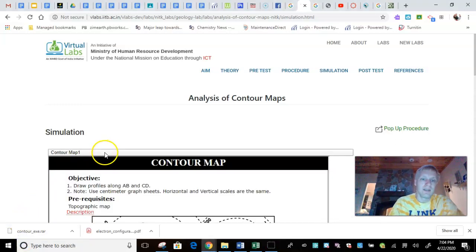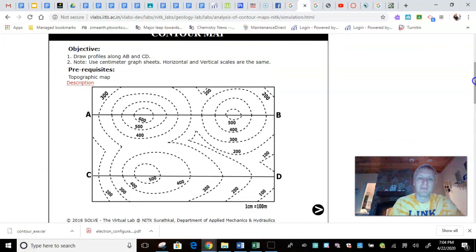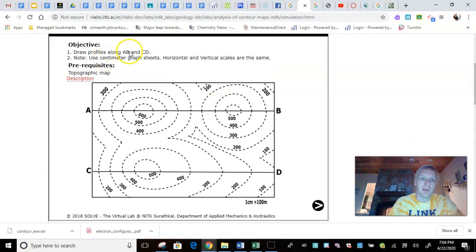All right, so we'll start with contour map 1. It says draw profiles along A and B. So right here we're going to draw a profile, and right here. First of all, what is a profile? A topographical map is a bird's eye view. You're in an airplane. What does the terrain look like? Well, it looks like a topographical map.